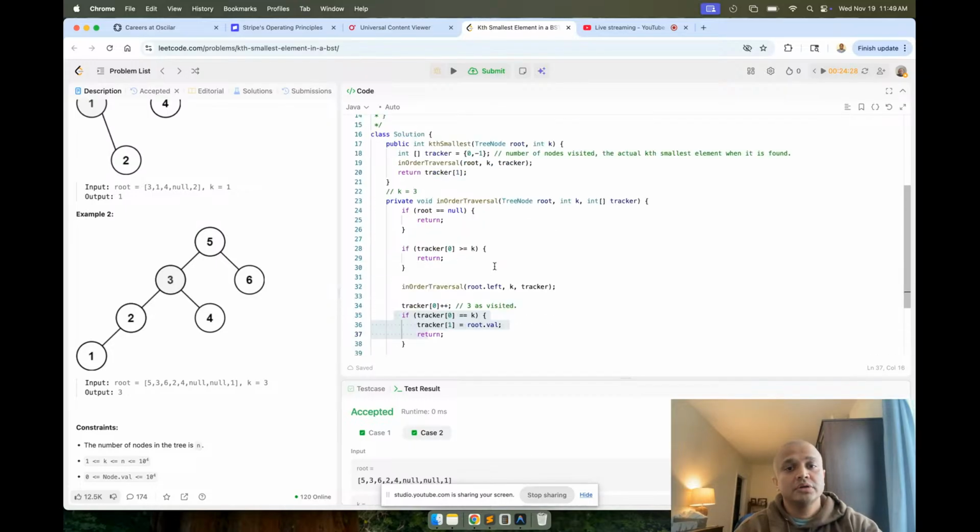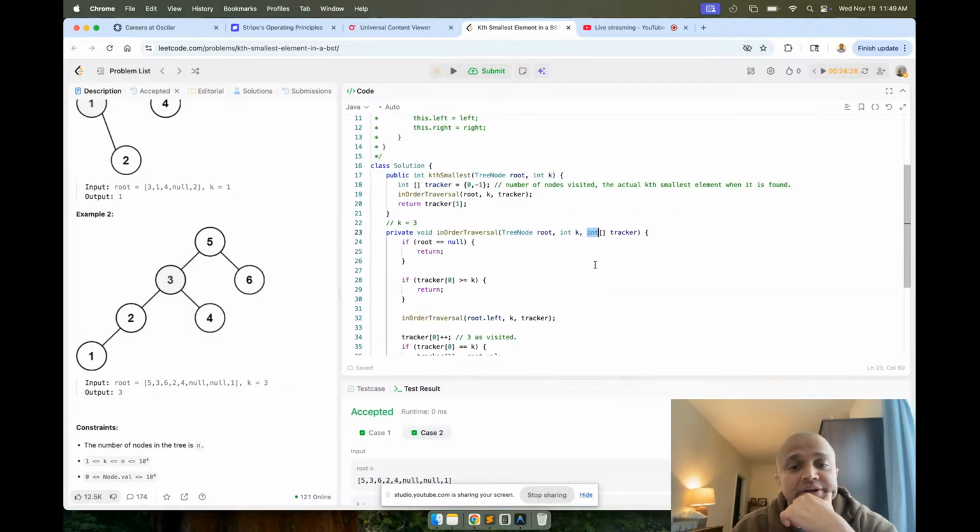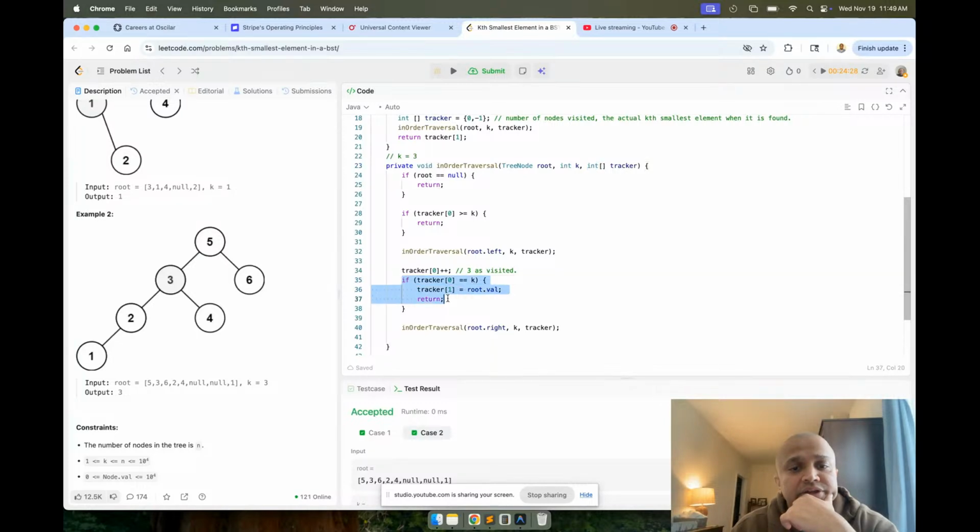Yeah, so basically the reason I'm passing the tracker is, in Java, like I said, if I just pass this as an integer, it's not going to work because it's passed by value. So we want the mutated state to be tracked across different function calls, and that's why we are passing it as a reference here. An int array is an object, so it will be passed by reference, and we track it here.